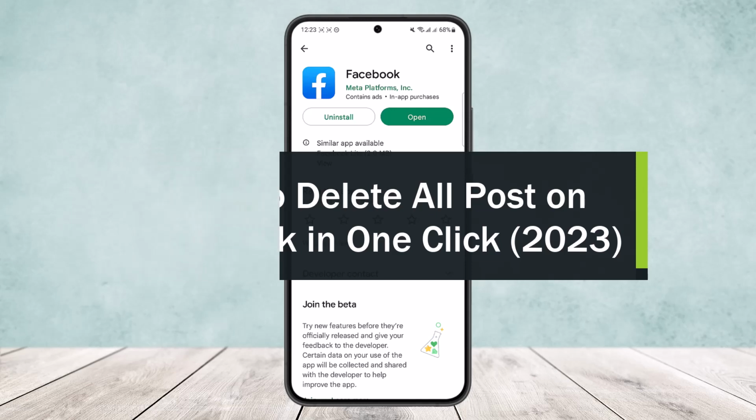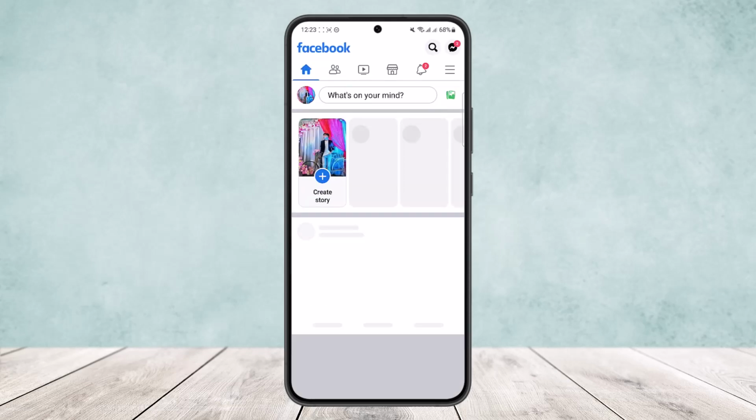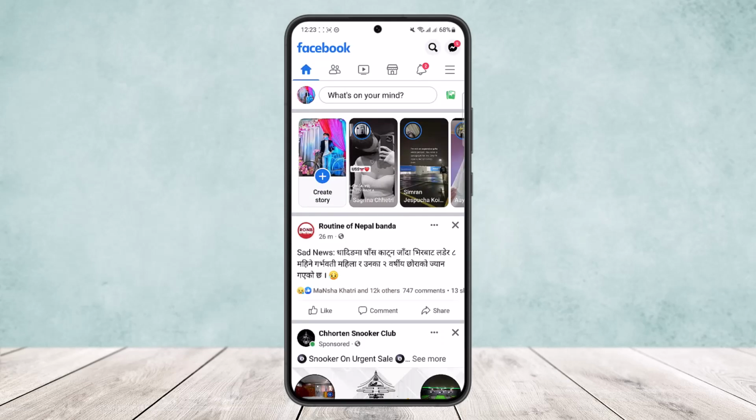Today I'll guide you on how you can delete all posts on Facebook in one click. Now to do so is quite simple. First open up the Facebook app. You'll get an interface like this. Make sure you are logged into your account.